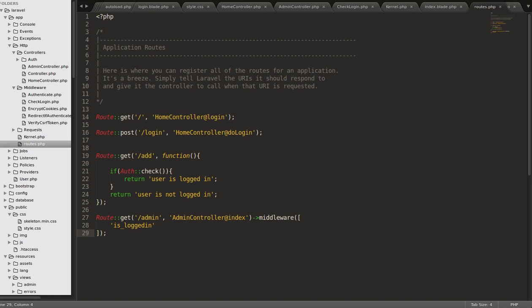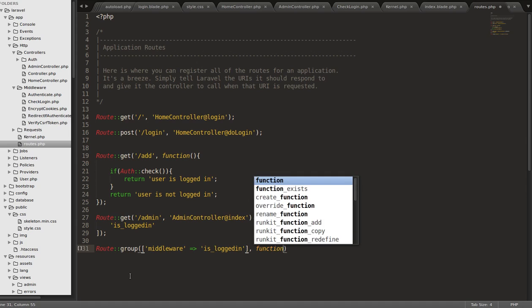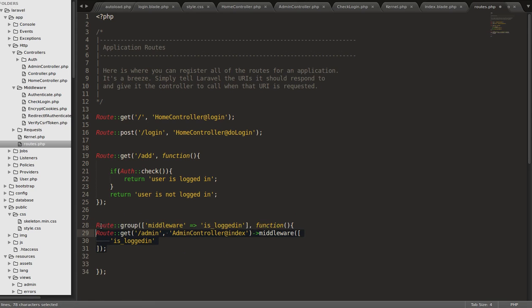Okay, so now what you can do is to use a route group and then add the middleware in there. So middleware and then the name of the middleware. Route group takes the array containing the options for this route group, and then the second argument will be the callback function, which contains the routes that are related to each other.